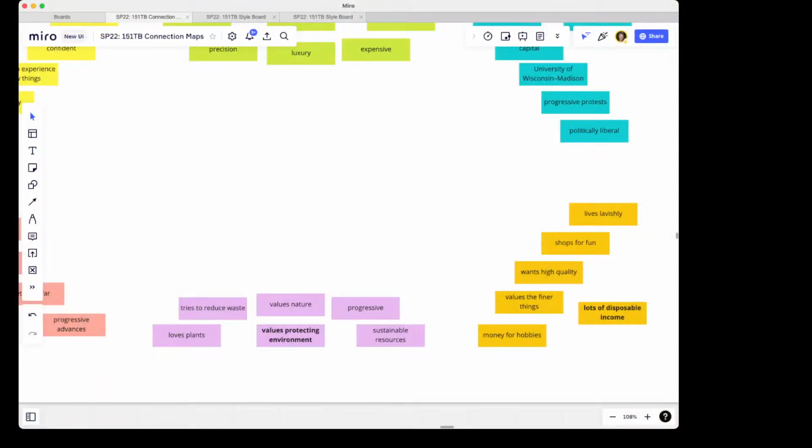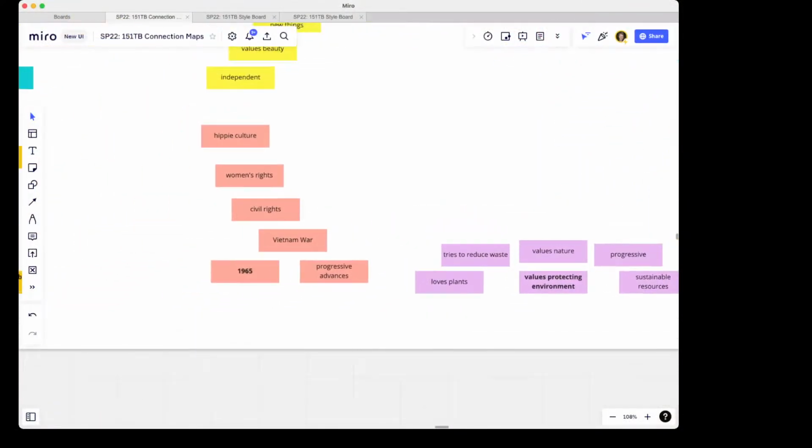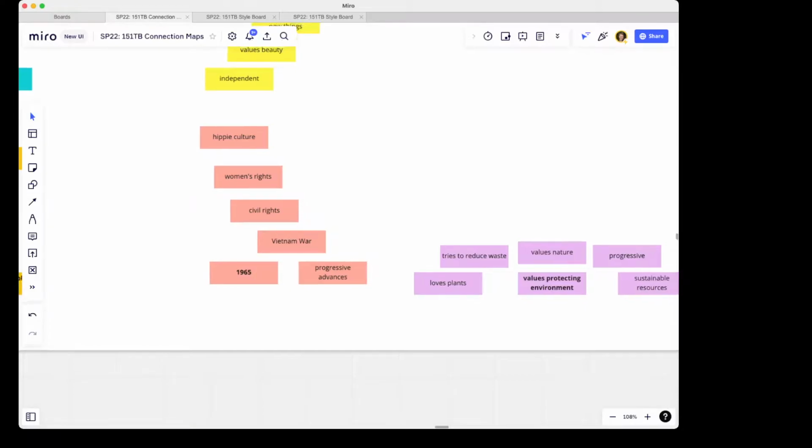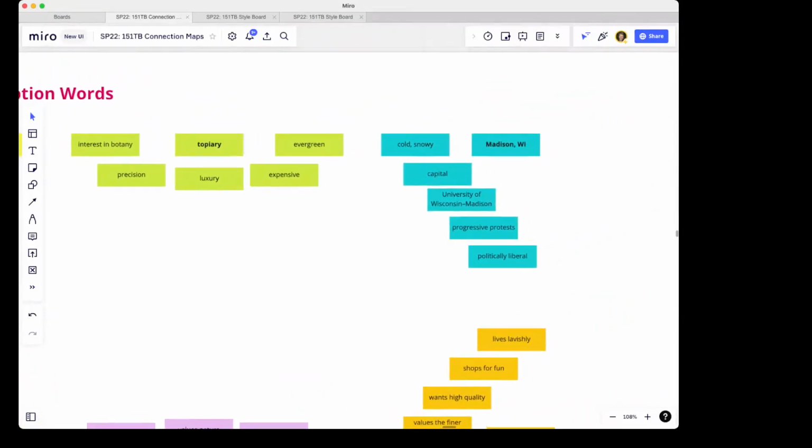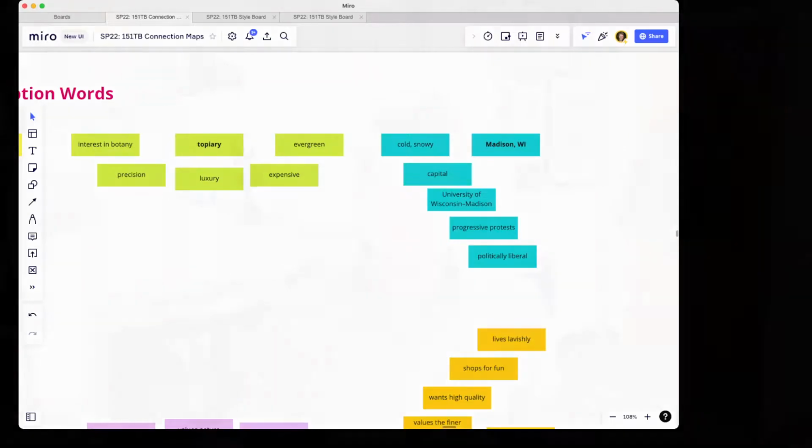By taking this step, we can get a little more detail about our persona. So 1965, hippie culture, women's rights, civil rights. This person is also from Madison, Wisconsin, which is cold and snowy. It's the capital. And there are a lot of progressive protests there and politically liberal. So now that we've got a connection map that have these details, we can start to find connections and try to find what to design for this person, what our icons should be.